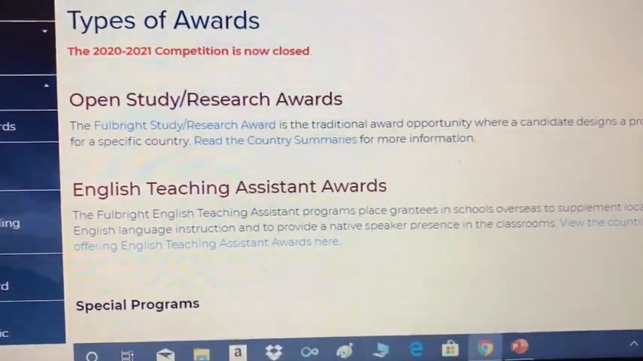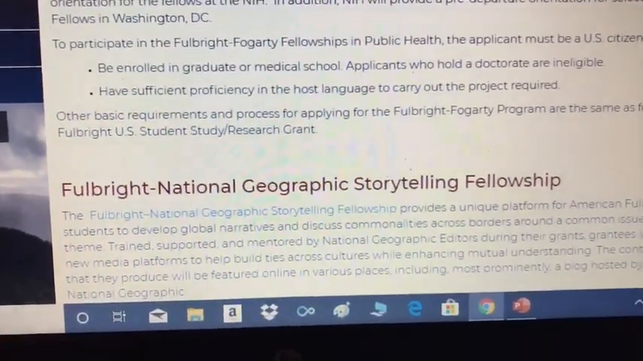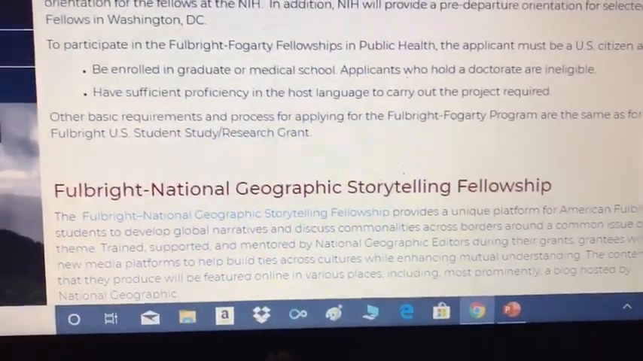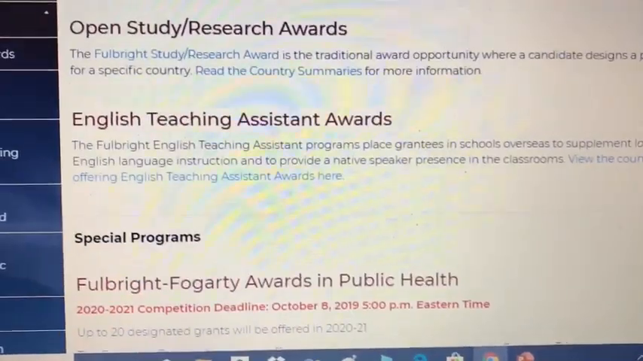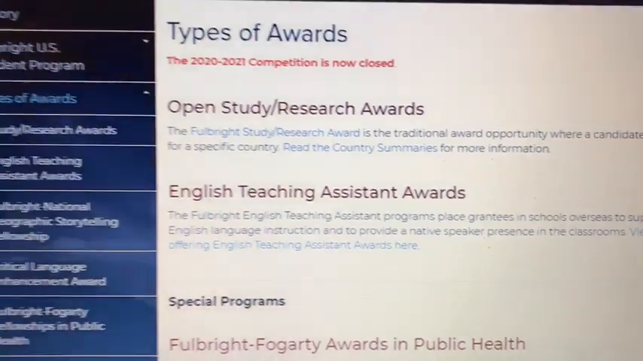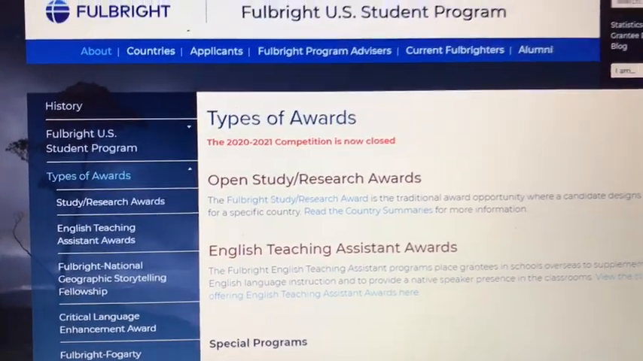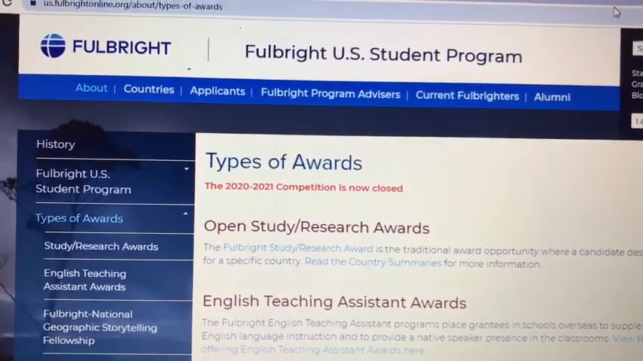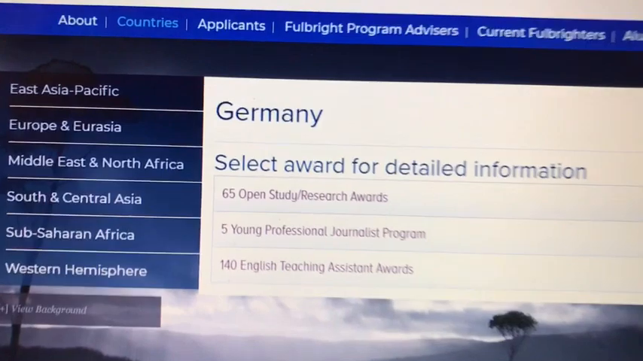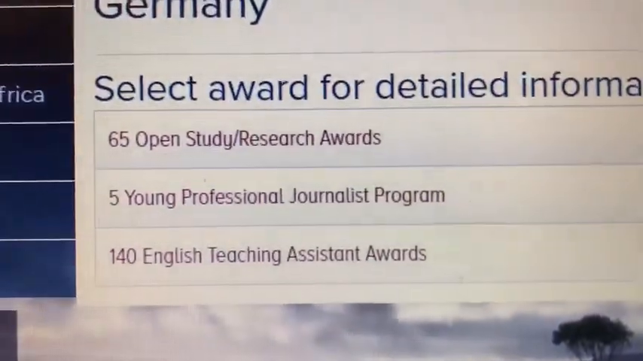There are other options such as study in public health, visual storytelling, creative arts, writing, graduate degree enrollment. And there are even some very specific types of grants offered by certain host countries. A good example of that is Germany. If you are a journalism student, they have an option just for you.